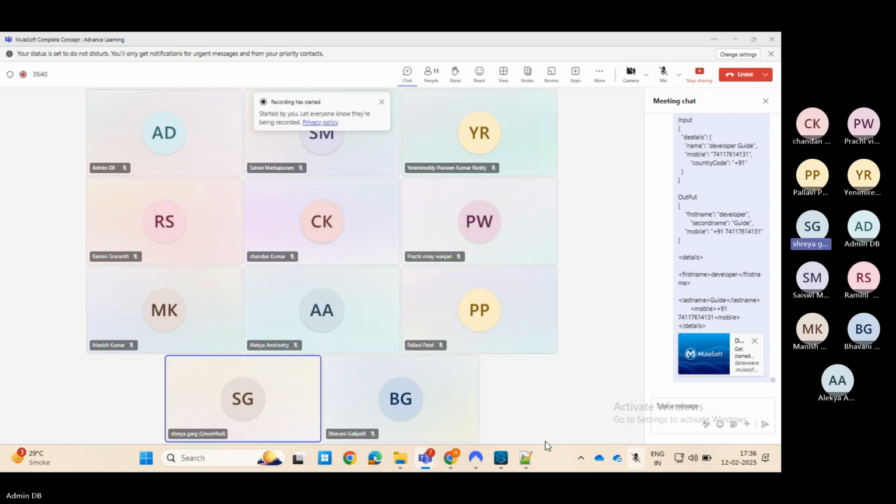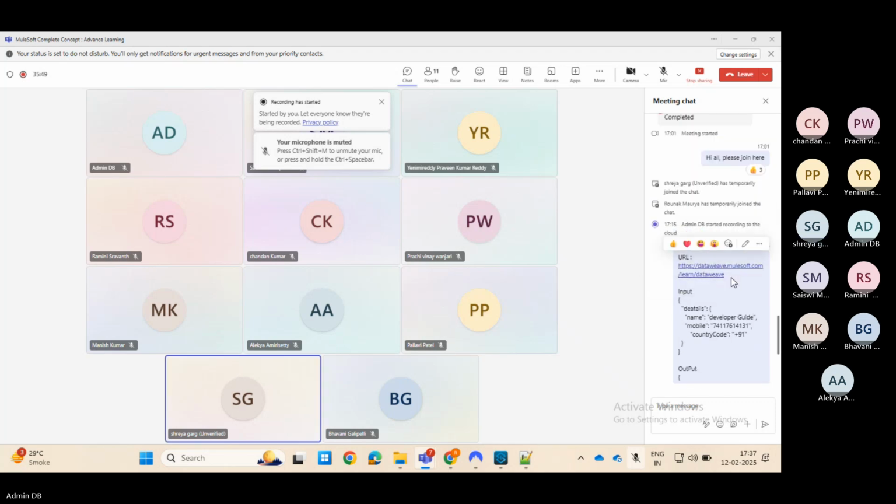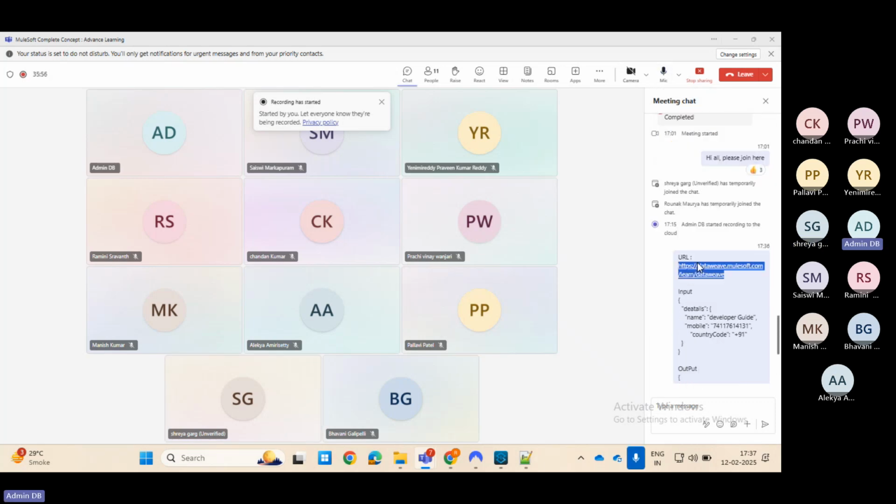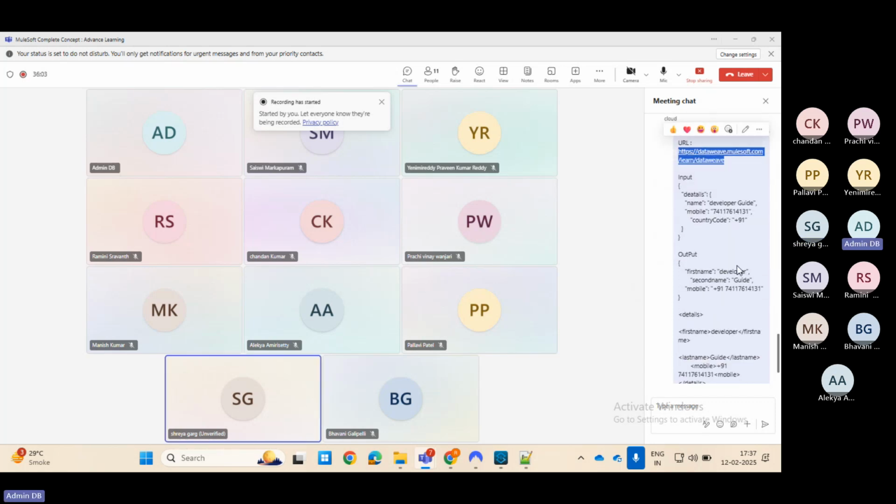My Anypoint Studio is not installed yet on my laptop. You don't need Anypoint Studio at this moment. Use this URL in the browser, and you will be able to do this.